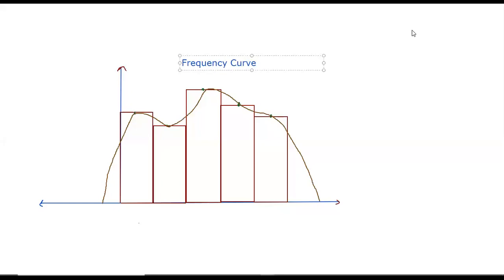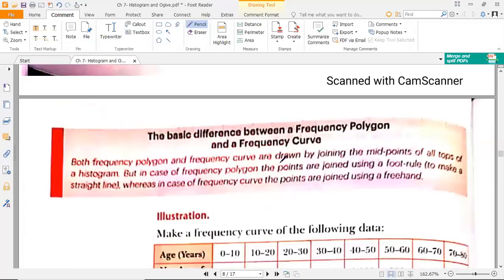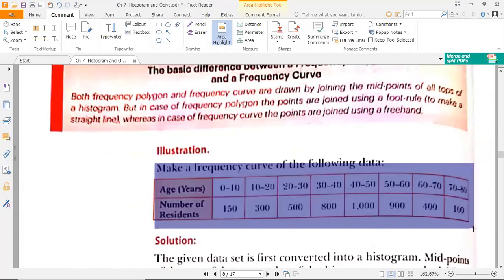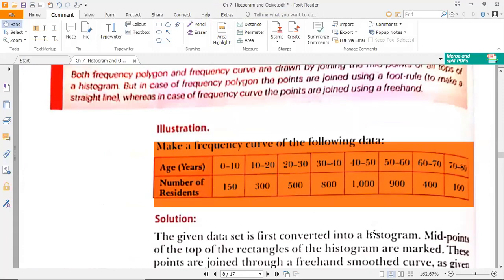So let's do the question then, guys. You have got this diagram. Make a frequency curve of the following data: 0 to 10, 10 to 20, 20 to 30. You have got age and the number of residents. You just need to make a frequency curve of this. So just quickly do this, guys.